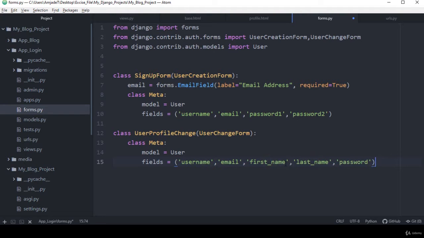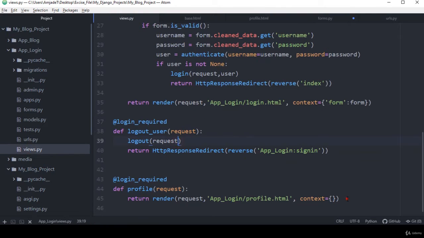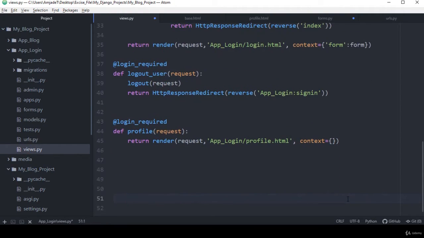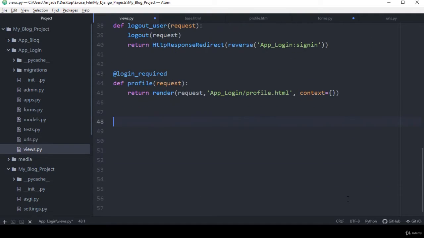So now we have to create a function for this user change. That is in our app login, and if you go to that view, after that I want to create another function, and I name that function user underscore change. So that will be our function name. And also if you want to access this function, this user must be logged in. So for that reason I added login required, and then our function name user change, and here we have to pass the request, right?